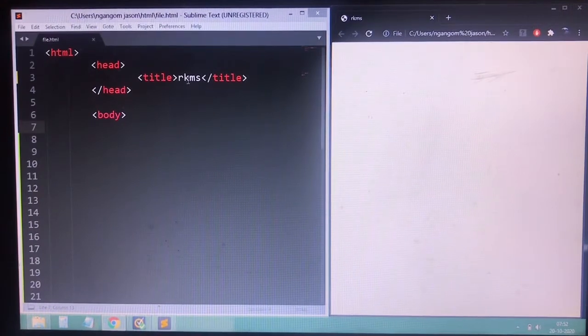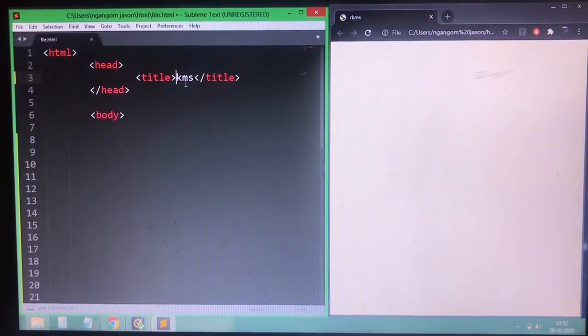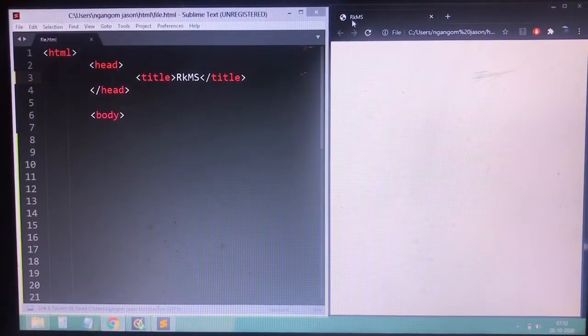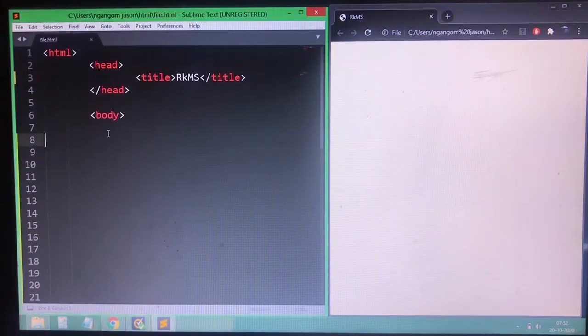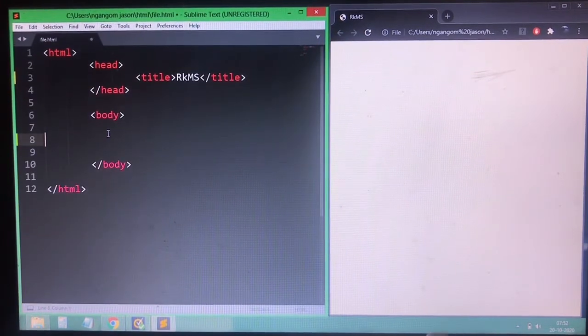Just give a 2-3 word or 1 word itself. I'll make a capital letter over here, RKMS. Now save it and rephrase it. Look, capital letter changes. Now this is the title. Title comes up here. So you all know about this one. I'm going to go tab and write from here.